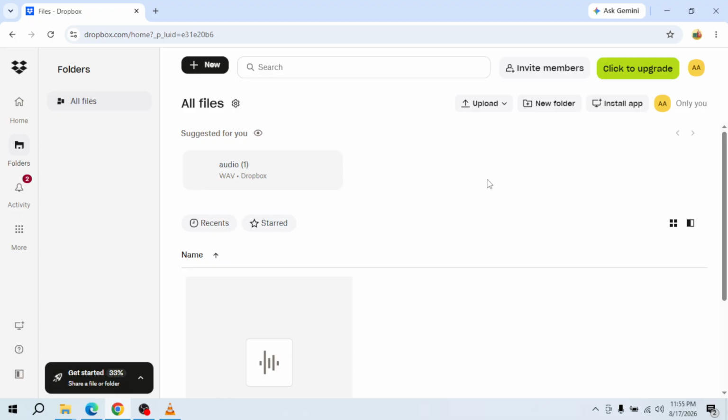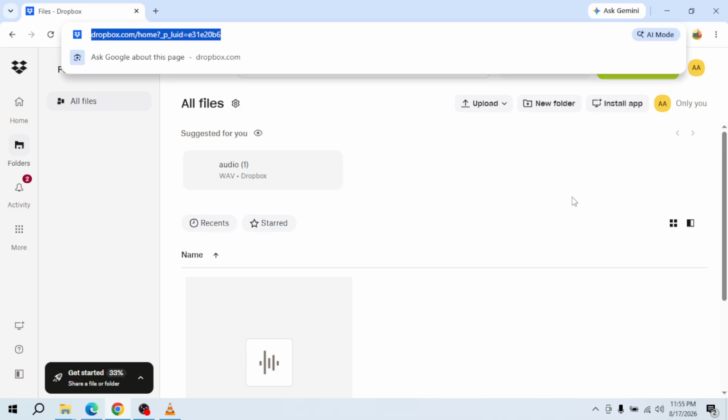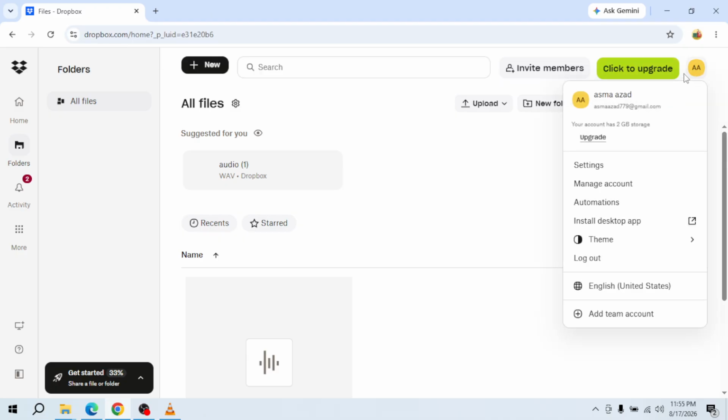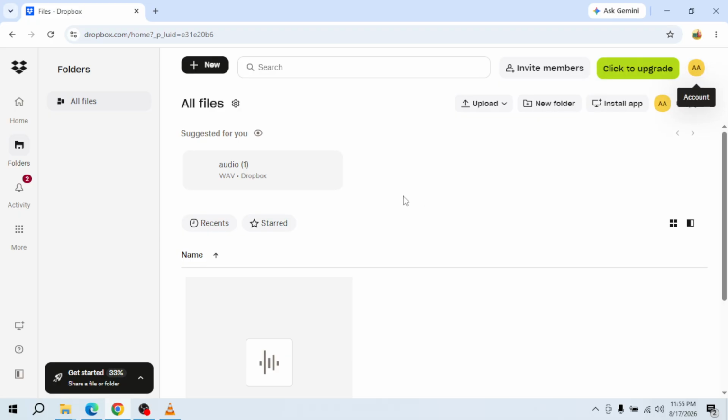First, open Dropbox in your browser and sign in, or create an account if you're new. You can also use Dropbox through its desktop or mobile apps, so your files are available across your devices.